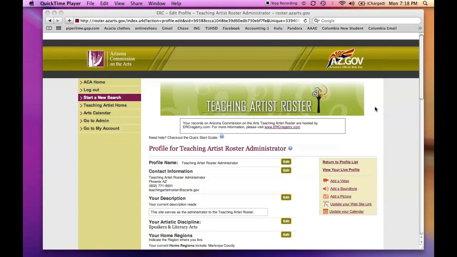Begin by logging into your Teaching Artist Roster account and opening your profile page. If you need step-by-step instruction on how to log in and access your profile, view Part 1 of the Managing Your Online Profile web tutorial found on the current roster artist resources pages of the Arts Commission website.